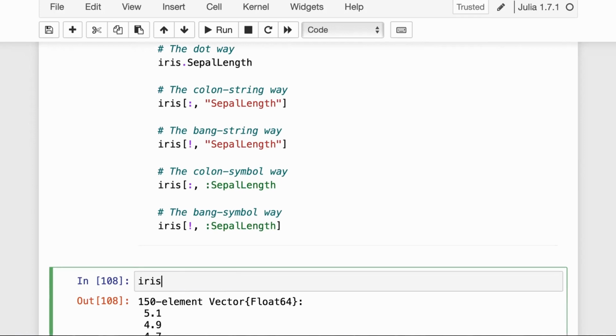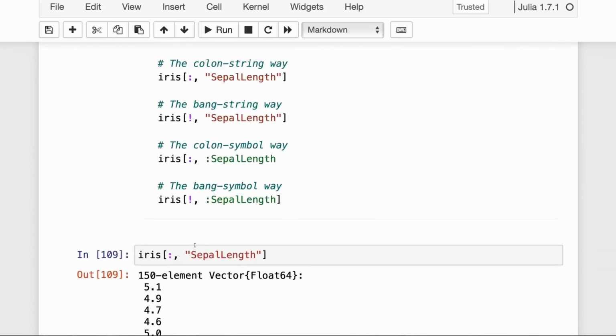Another way would be to use what I would call the colon string way. You sort of treat iris like a matrix. So you type in iris and then you have your closed brackets. And then the first entry, you put the colon, which is representing every single row. Right. And then comma, and then you can put in the string sepal length. And then that will also return that given column.